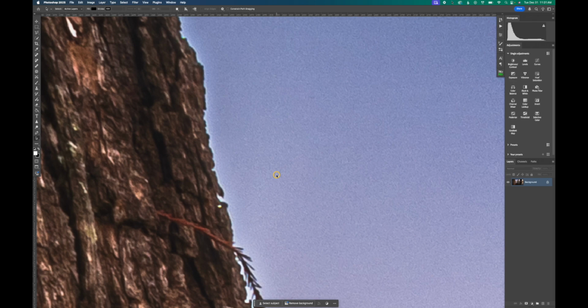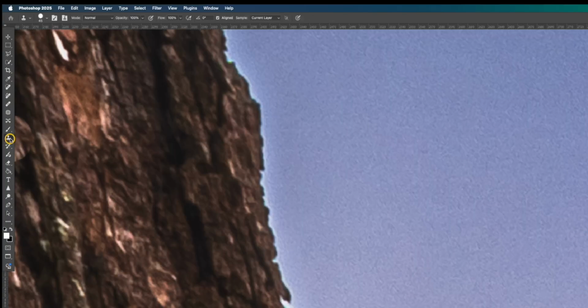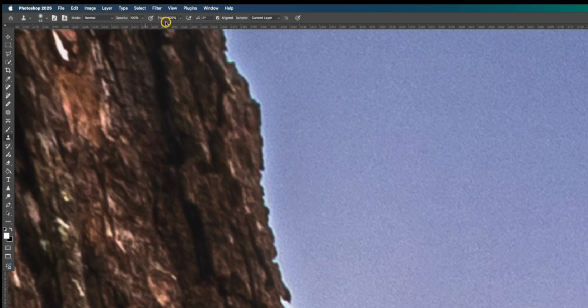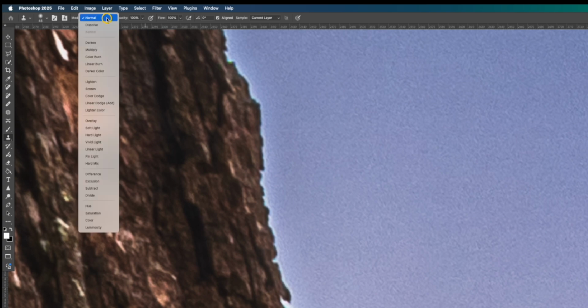All you need to do is go over to our clone stamp tool, go up here and adjust your hardness down to 0. Make sure your opacity and flow are at 100 and change your blend mode from normal down to darker color.